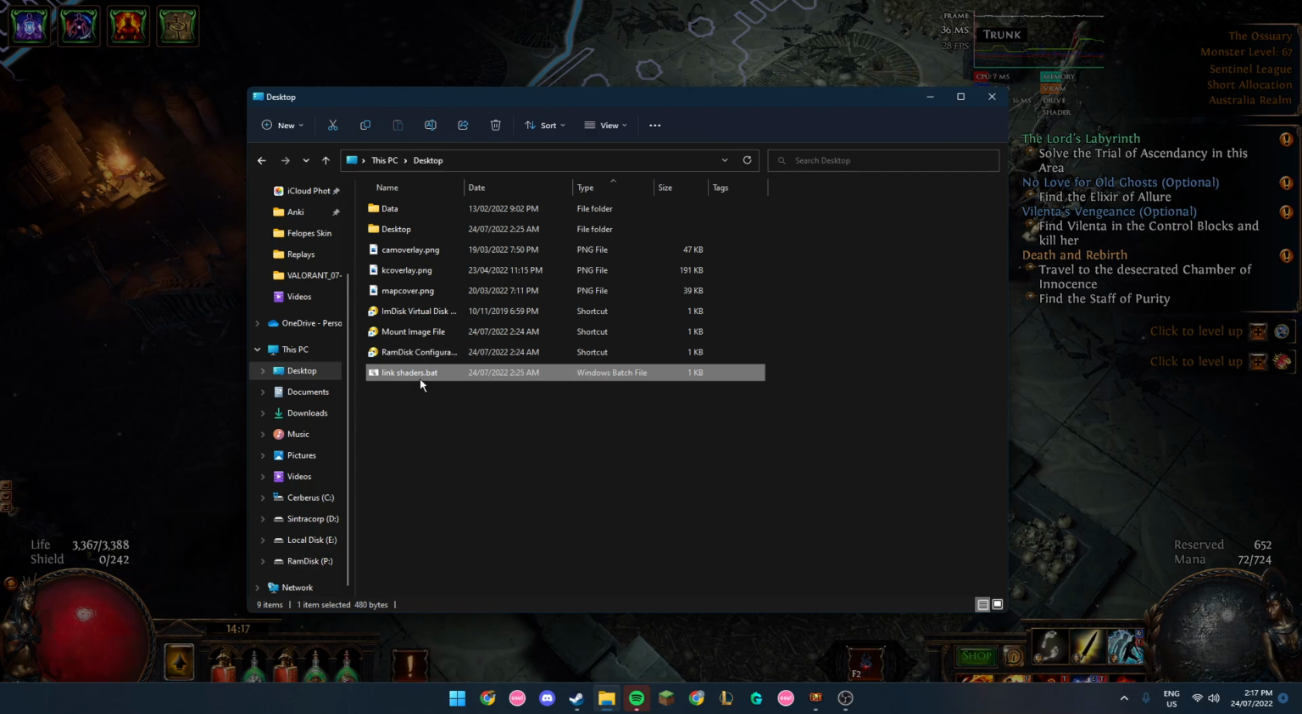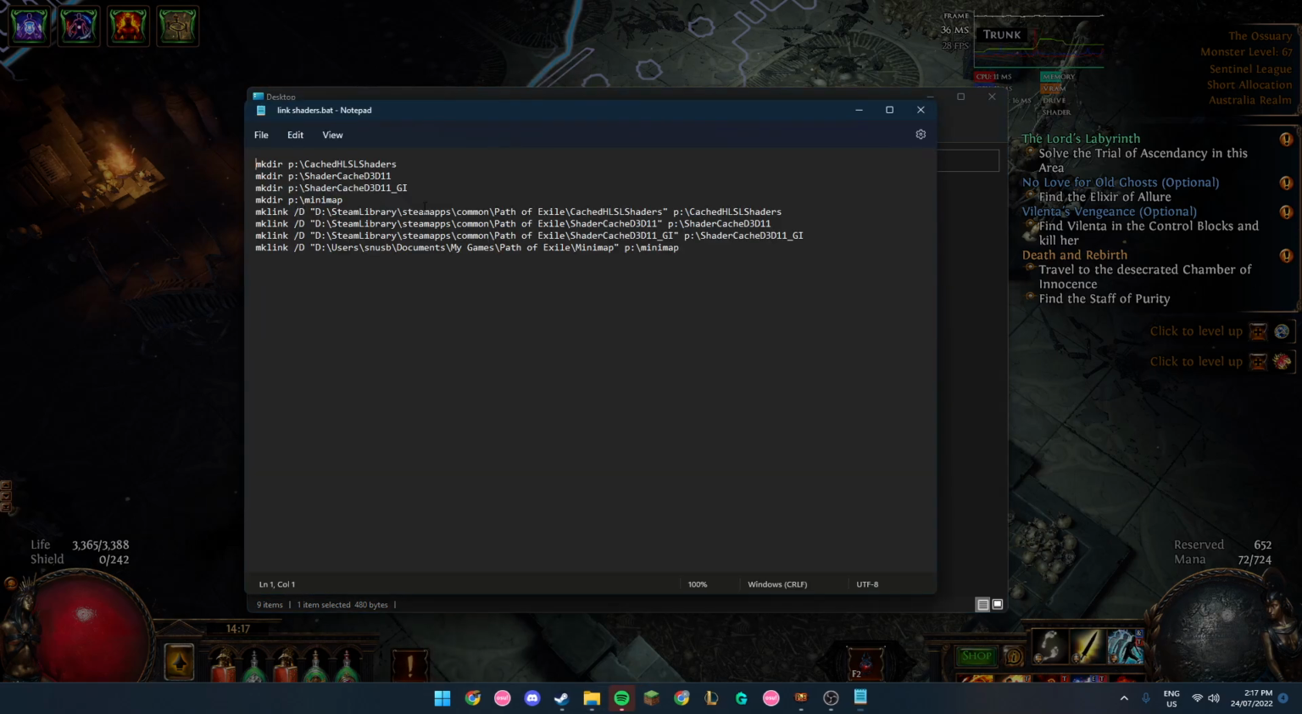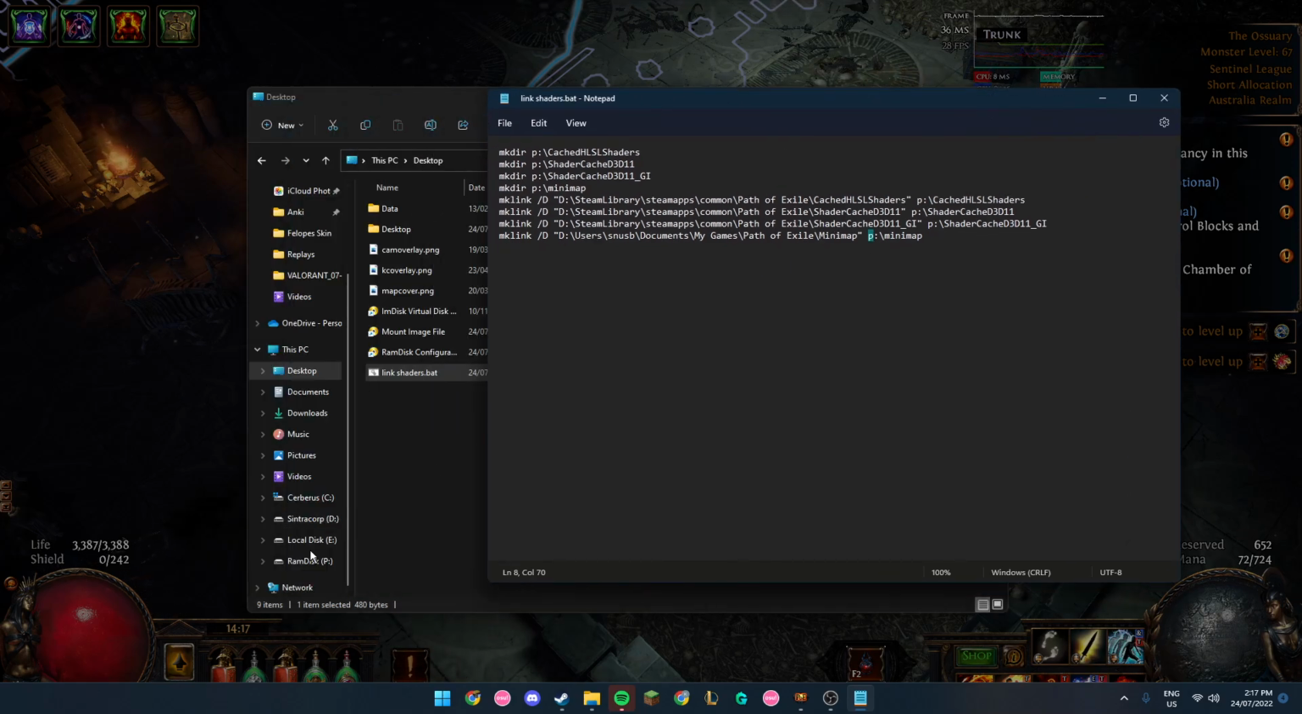And then you make a batch file. I just called it link shaders because that's what it says to. You basically want it to have these 8 lines, which I'll put in the description. You just replace P colon slash with whatever drive letter you set it to. In fact, that's wrong, it should be a C, so I'm probably getting more lag than I need to.